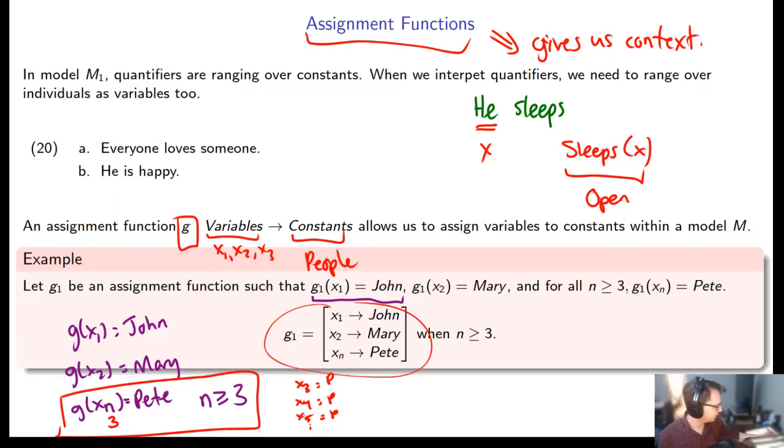Okay, so now let's look back at this he sleeps example. If we say something like he 4 sleeps, so we give this an index, he 4 sleeps. Now we know that in our translation, we should be using the variable x4. So when we translate this into logic, this is sleeps x4. We don't know who x4 is. x4 is a variable, but now we have context. So we can check our context and ask, who is x4?